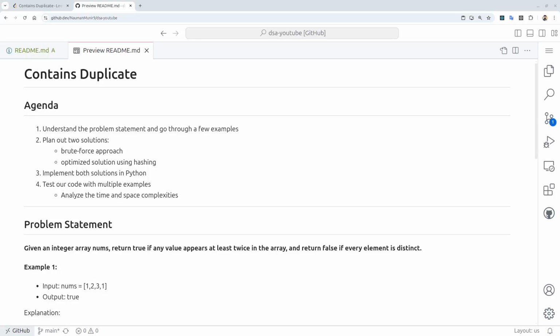Today we are going to start a new playlist called Data Structures and Algorithms, and we'll be diving into essential DSA problems, one of which we'll be tackling today, which is from LeetCode, and the name of the problem is Contains Duplicate.